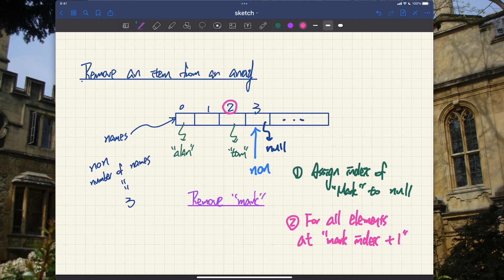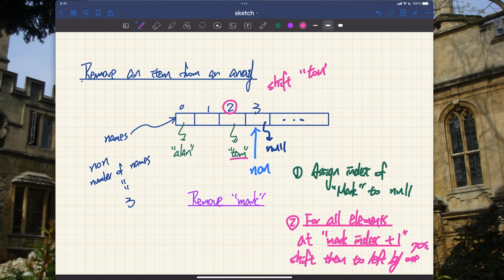So for all elements at the Mark index plus 1, in this case starting from Tom, shift them to the left by 1 position. This one is something that let me show to you. In this case, how do we shift Tom to the left by 1 position?